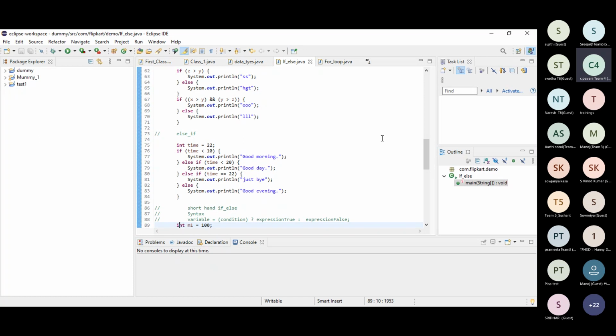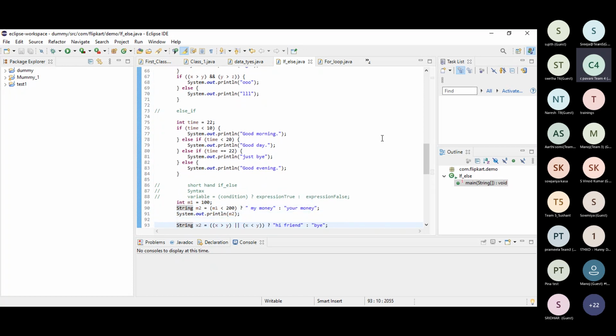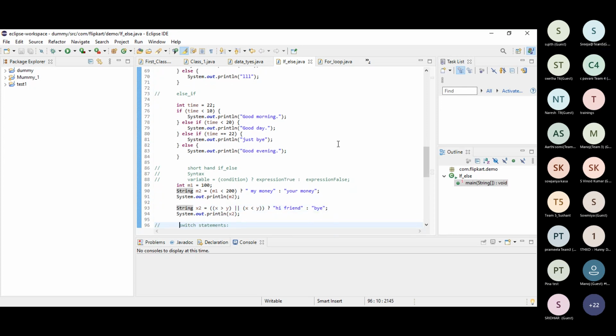And also I tried the shorthand if else like this, ma'am. In W3Schools they have told this. Did you understand this? Yes, ma'am. Can you explain? Means in the shortcut, first we give the condition, then a question mark, then we give the true or false expressions, ma'am.